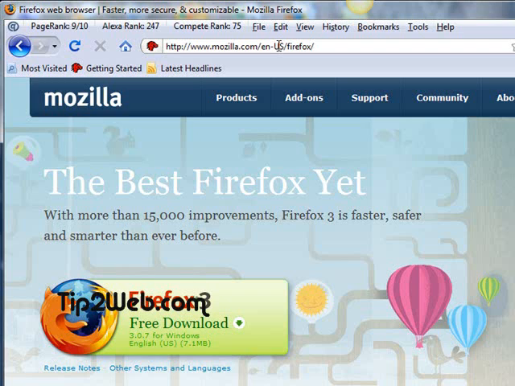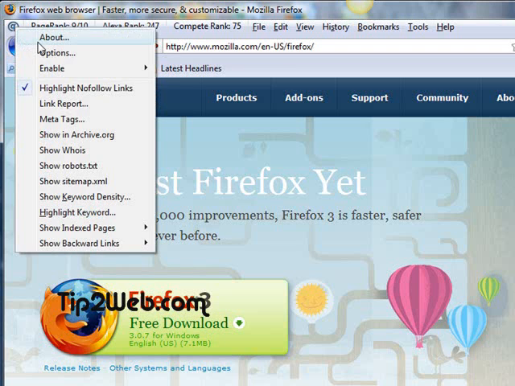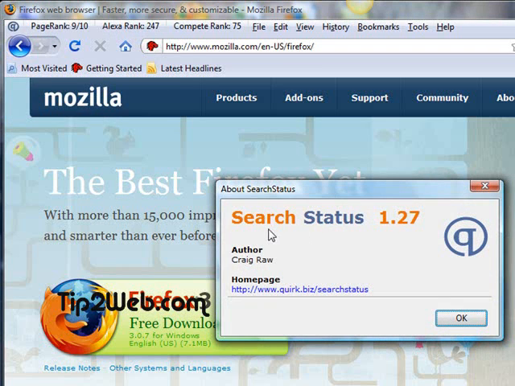So I'll be patient. I'll wait for you. Put me on pause. Download Firefox. And then once you have Firefox installed, click play. Okay, great. You've installed Firefox. I'm very happy. Next thing you need to do is we're going to add your first plugin. And the first plugin I want you to get is called Search Status.